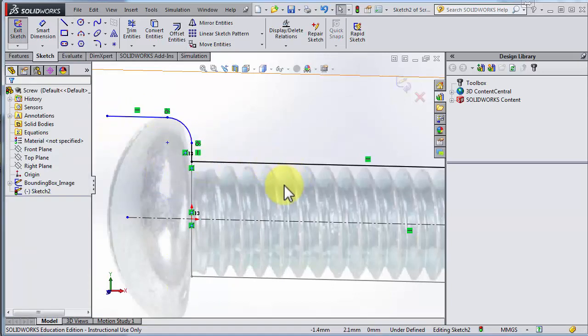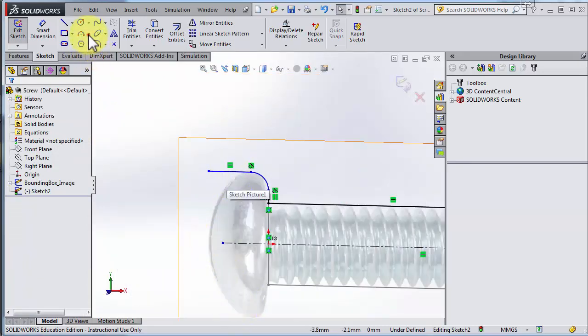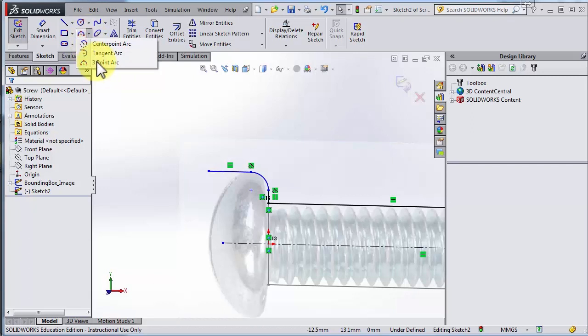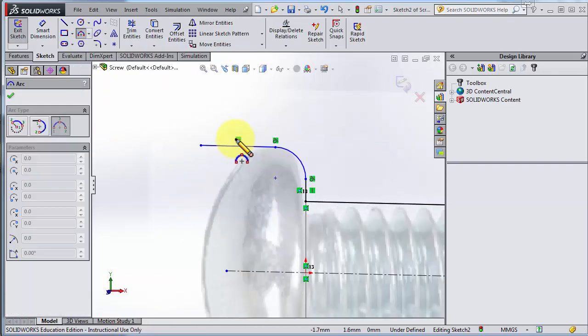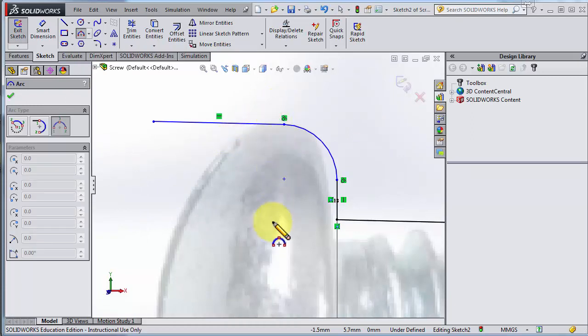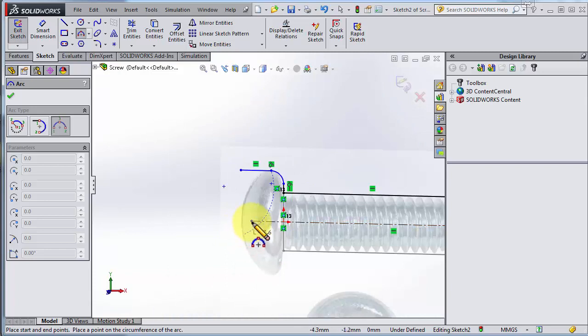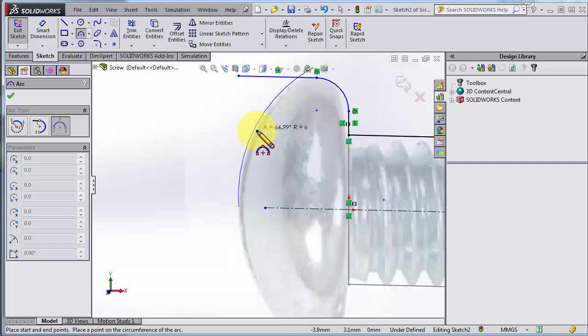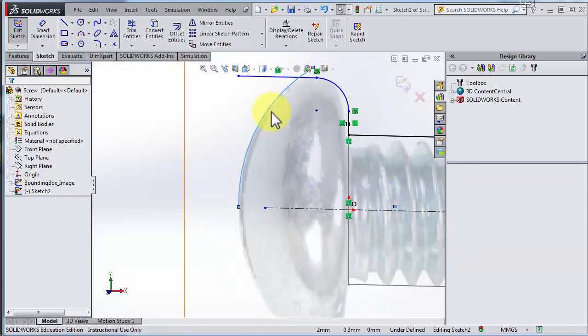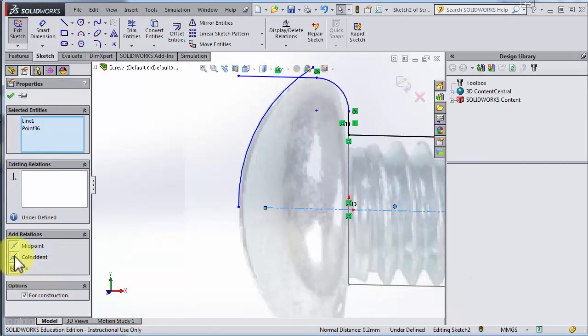Okay. And now we will try to follow this one here. So if I go for a 3-point arc, I go for this one and approximately there, okay. Something like that. Okay, and here we have the midpoint for that arc. And if we position this exactly on the center line here, it will be flat in the middle. So I choose that one and shift click this and say coincident. Okay, so now I know that should be a perfect arc there.